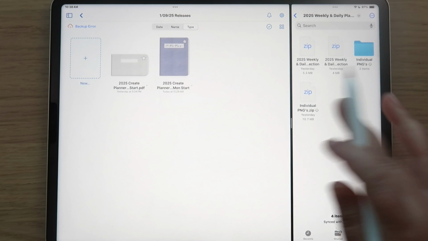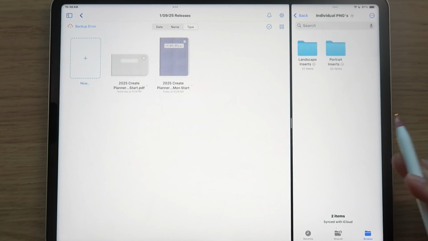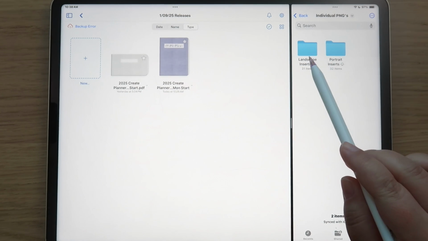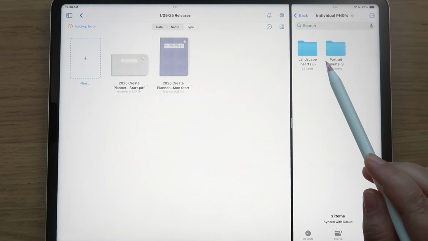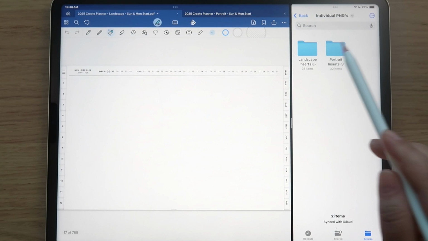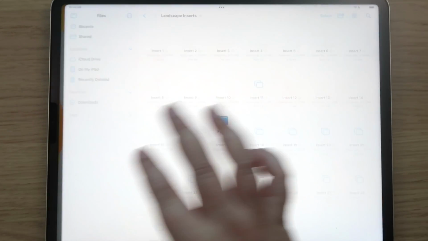So that's what all the files are going to look like, minus this open file. It'll be zipped for you, and then you'll have to open it up. But let me go through what's inside the zip file. So there's landscape inserts, portrait inserts. So I've got them divided out for you to make it super easy. And let me just go ahead and flip through actually what each of these looks like.